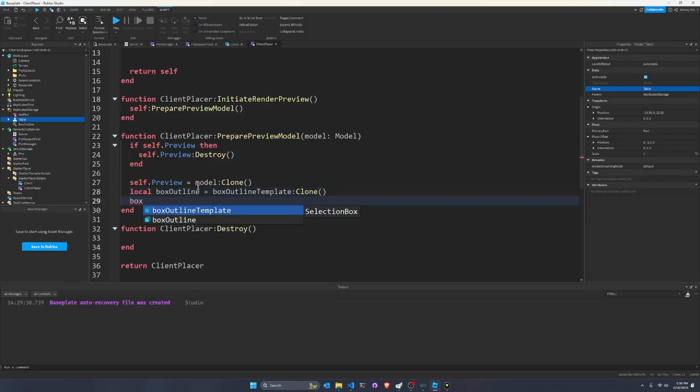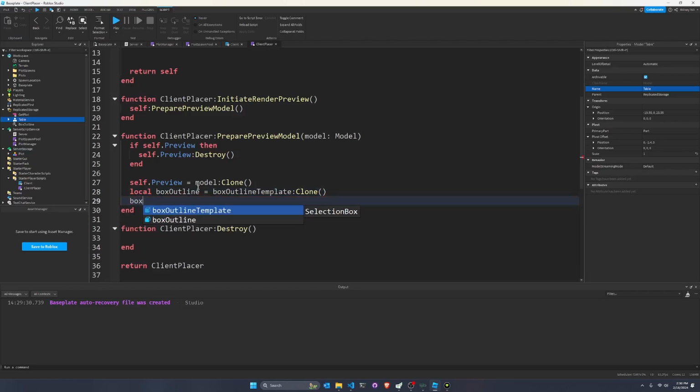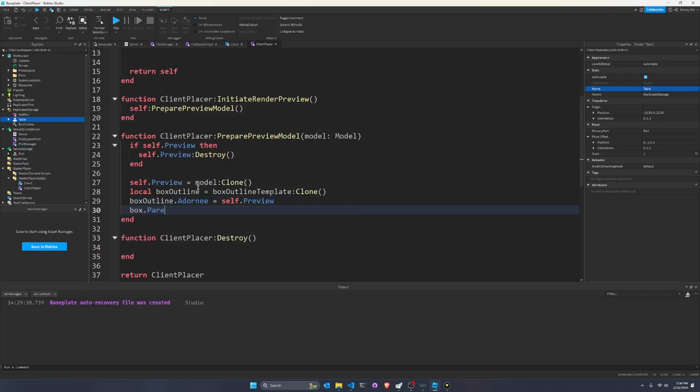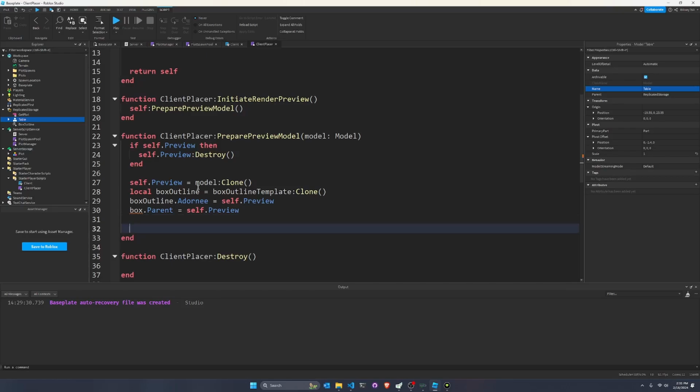And I'm going to say box outline dot adornee, not template. Box outline dot adornee will be equal to self dot preview. So it'll kind of mount itself to the model, which should be pretty good. And we're going to say box dot parent equals self dot preview, so it'll show up on the model. It'll be with the model and get destroyed with the model when the model gets destroyed.